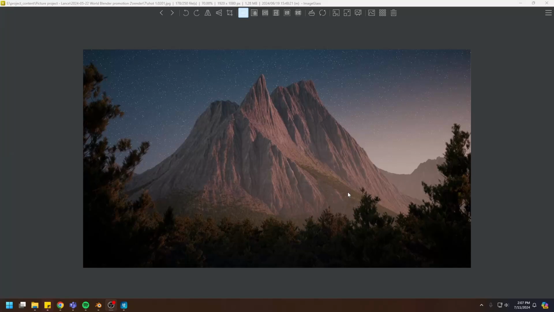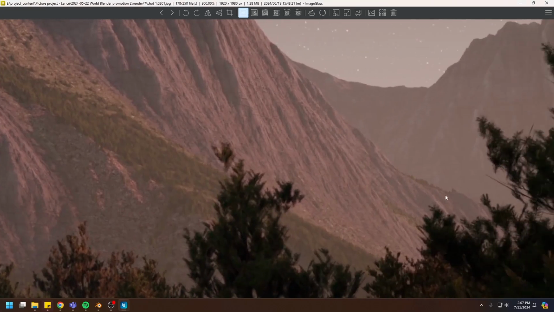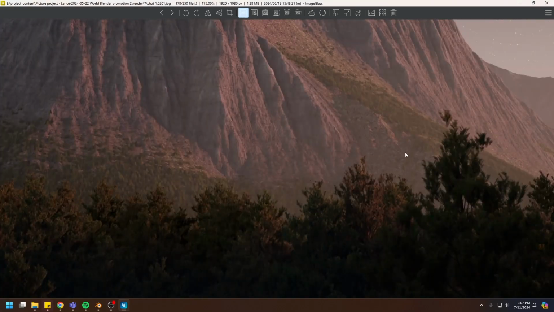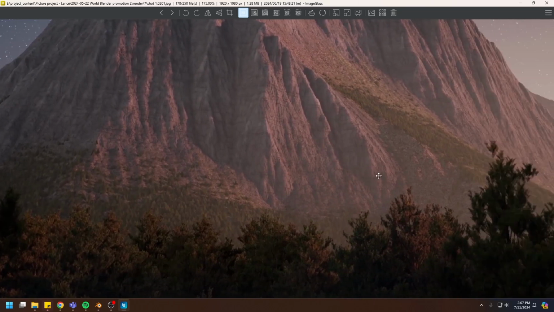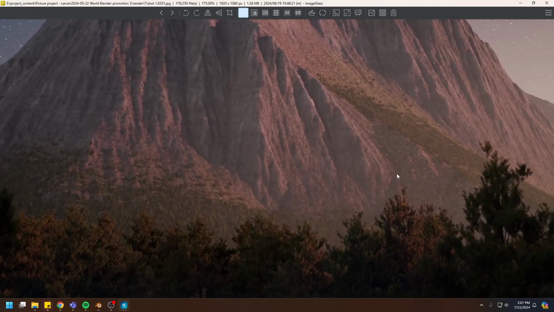Check out this render. How many trees do you think there are in the background? 100,000? Or maybe 1 million? A billion? Nope. There are zero tree instances in the background. All of these trees are fake.